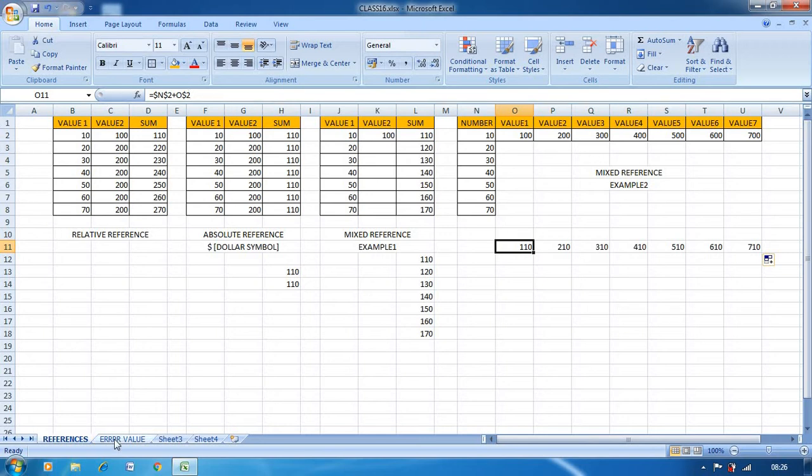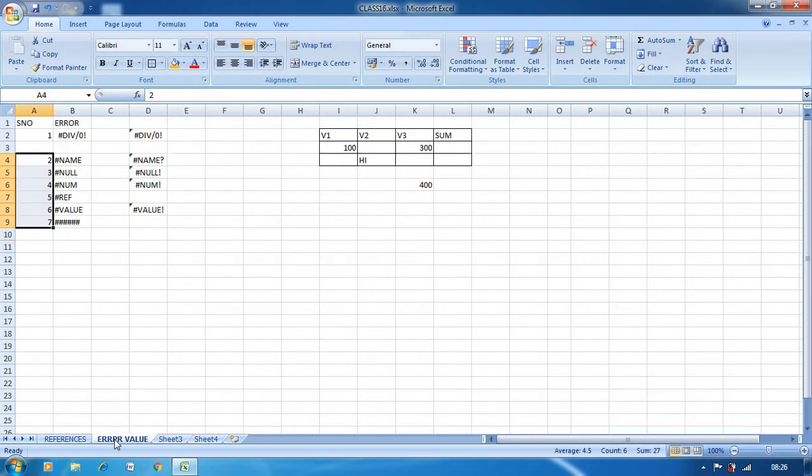Next one comes the error values. So what type of error comes normally when we use Excel? First one is #DIV/0!.